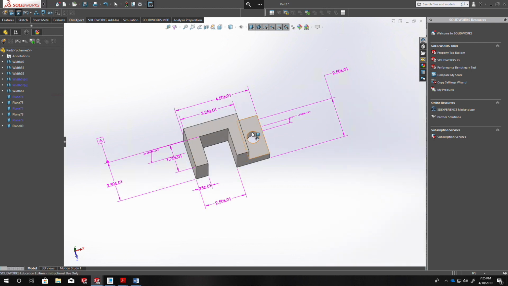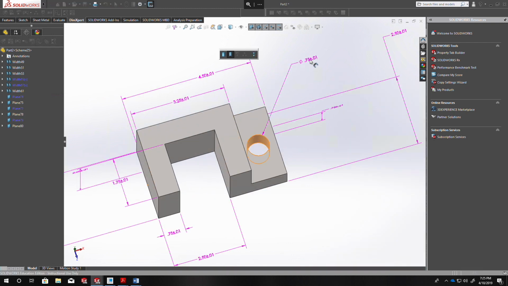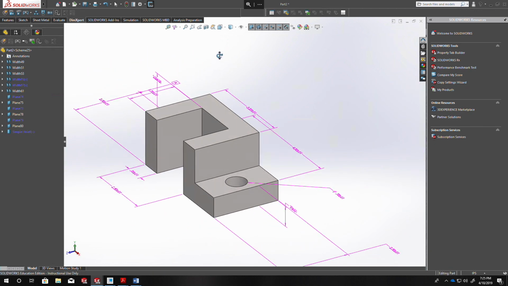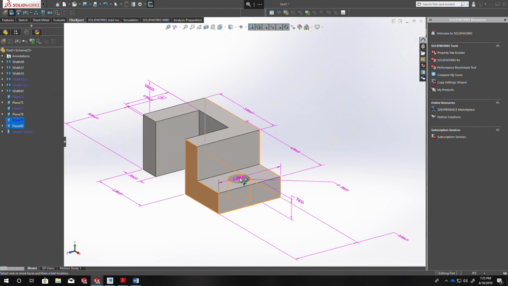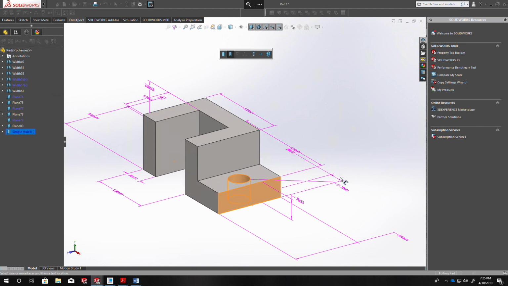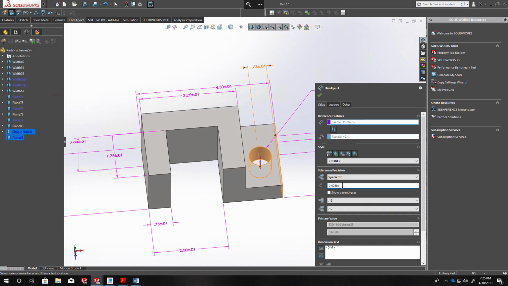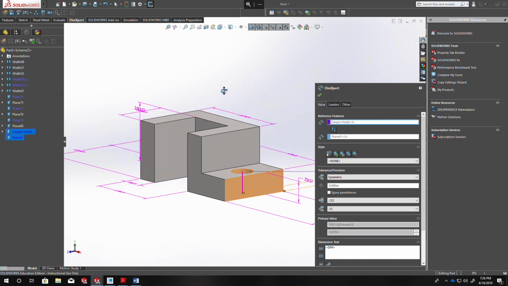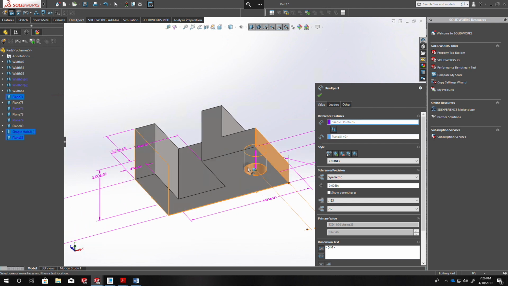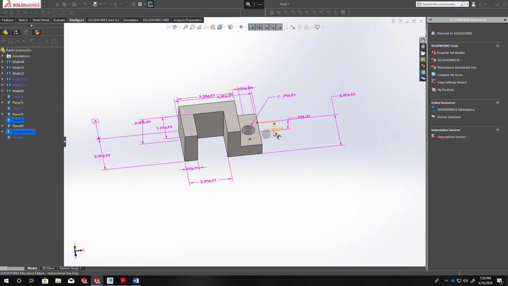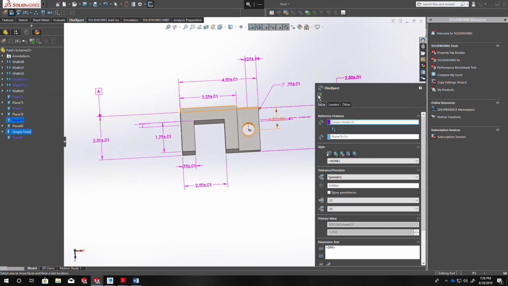I'm going to do size dimension here. Place that there. And position this edge to that hole. Place that there. I'll change the precision to 3, so it's 0.625. And then this edge to this edge. And there. Check mark.